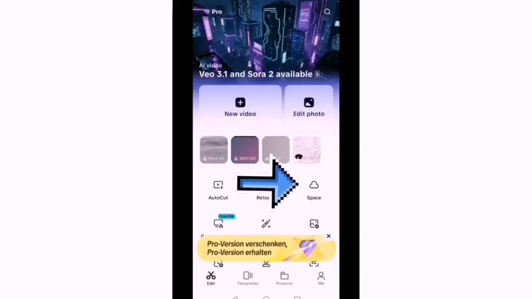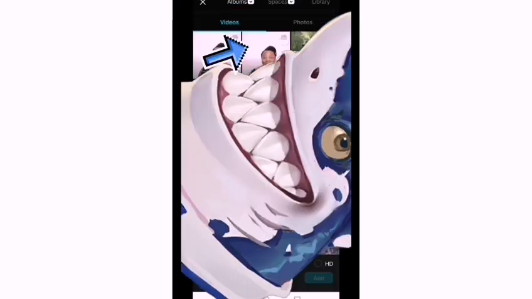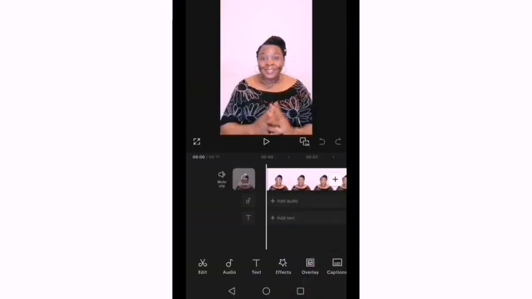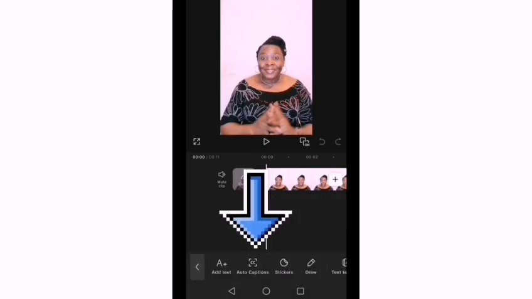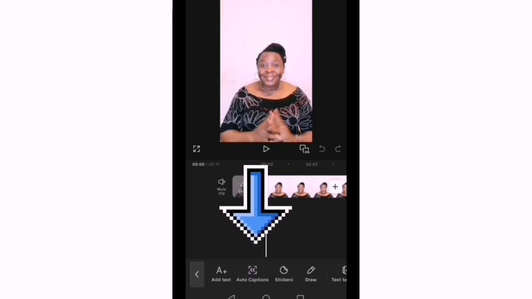Let's go. So open your CapCut. Click on new video. Import your project. That is, select the video you want to use and then click on add below. Look down to the bottom menu, tap text, then select auto captions.